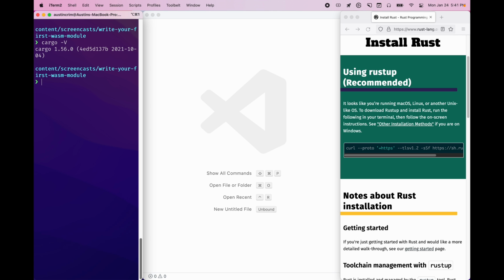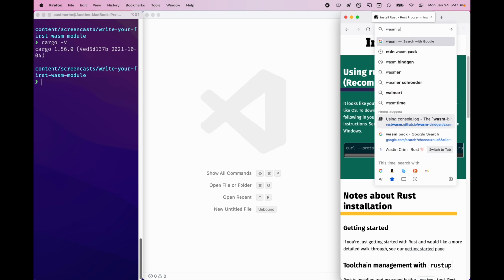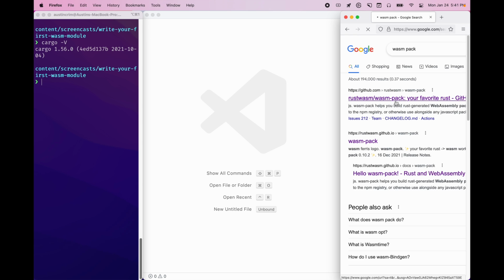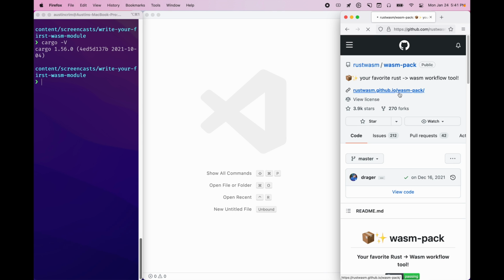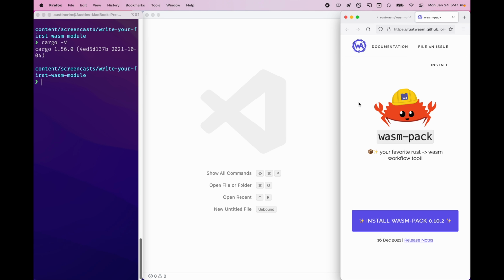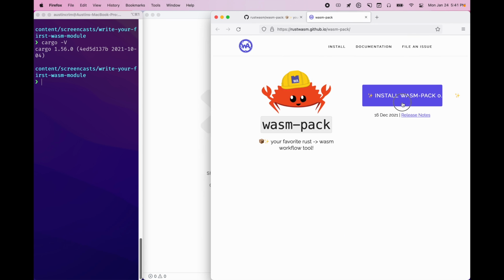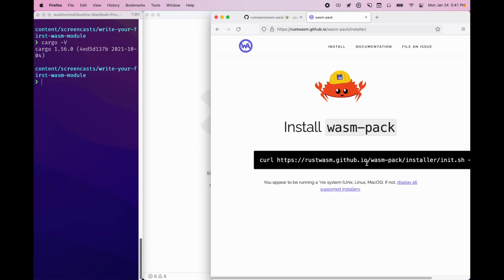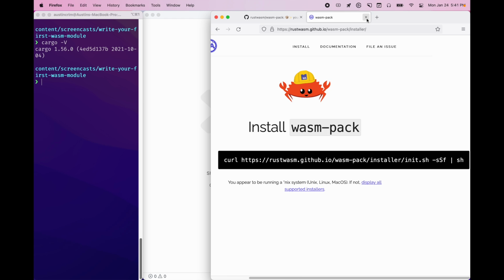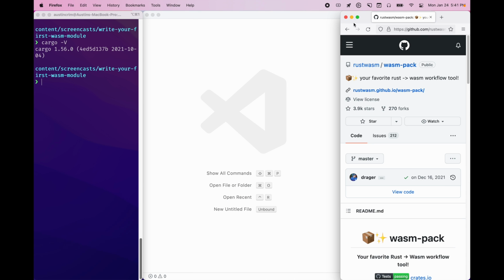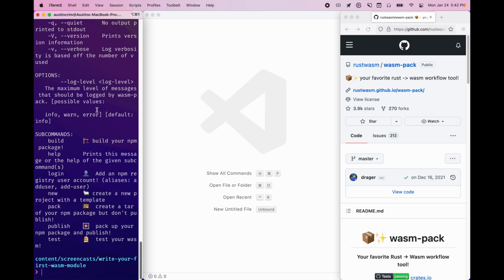Once you have that, the next thing we're going to need is wasm-pack. So if you search wasm-pack, you should find this GitHub pages documentation site. And that will also take you through the installation process, which you can do either with curl or with the cargo command line tool as well. Once those two things are good to go, we can get started.